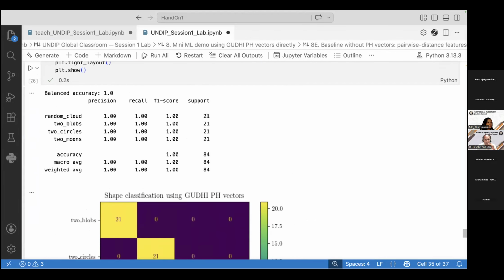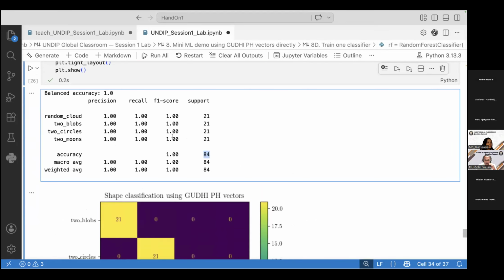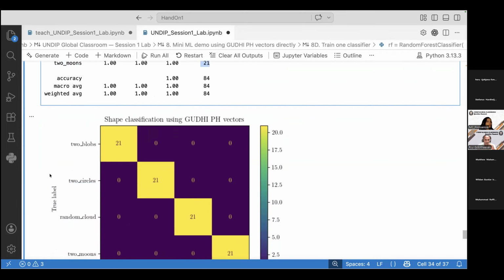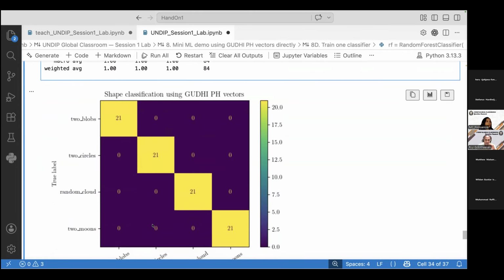Okay, so we have about 84 test set. Of course, as you can see here, the precision is perfect. Yeah, 100% classification of 84 set. Each point cloud, random point cloud, 2 blobs, 2 circle, 2 moon were classified in a perfect manner. As you can see, each has about 21 point cloud. Each did very well. So there is no false positive or false negative.